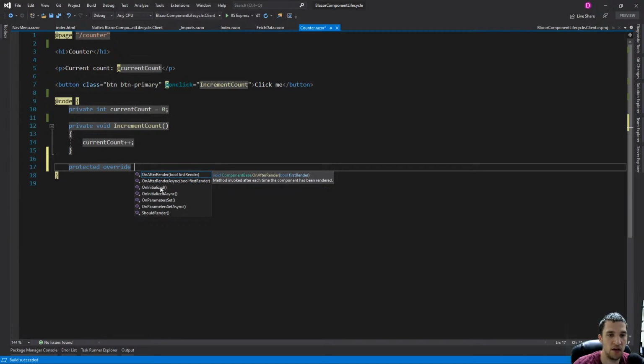You'd want to use an async version if you have an asynchronous task, like maybe you're making an HTTP call to something and waiting for that response. In those cases, you're going to want to use the async one, because you might want to wait for that response. But in this example, I don't want to get too in-depth with that kind of thing, so we're just going to do a regular on initialized, on parameters set, and on after render. But go ahead and use the async versions if that's what you need.